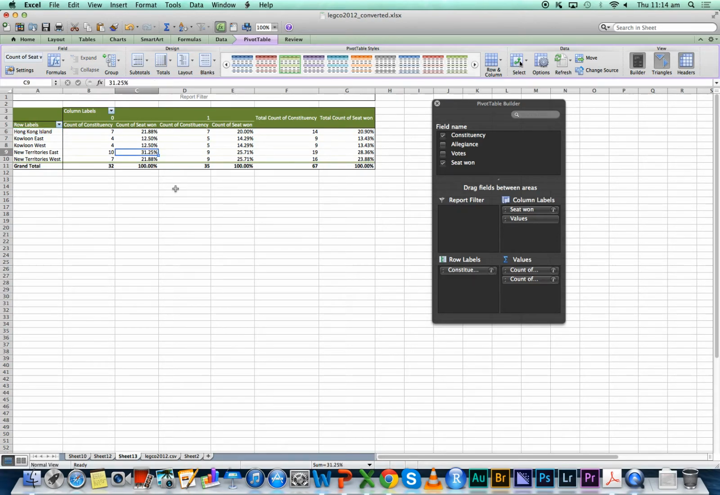After we construct the column percentage, what we get is, for example, this number: what is the percentage of losers from the Hong Kong Island? Very good try, but it's not correct. I'm so sorry. This is not the number we want, right?